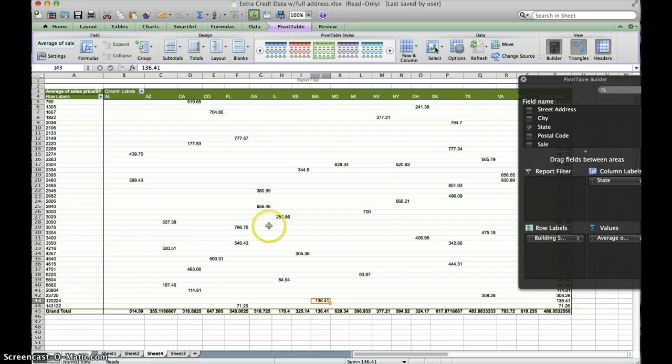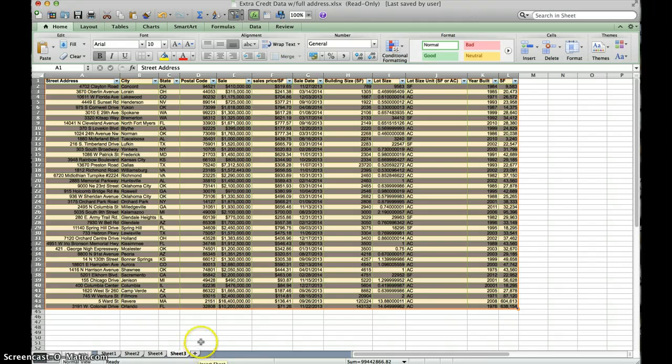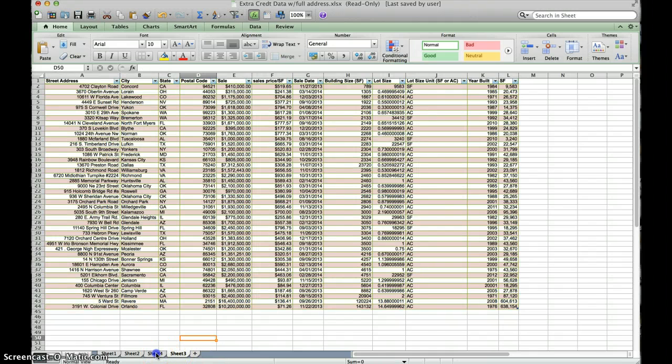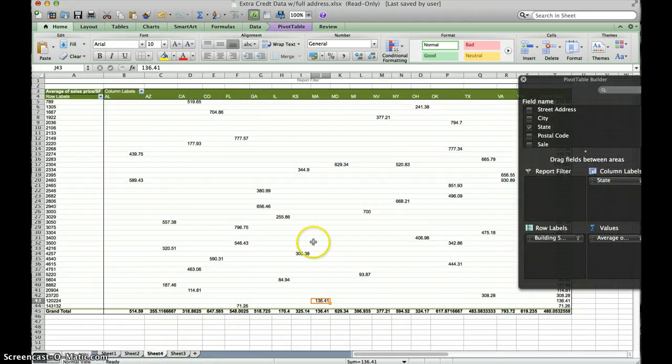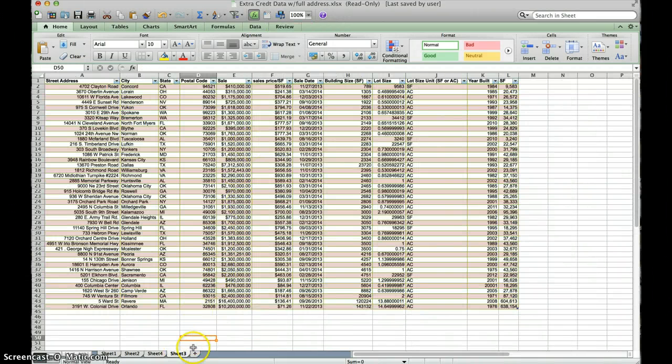Next, we're going to be making a chart out of this information. So I'm going to open up a new, this is our table here. I have it in sheet 3. The pivot table we just made is in sheet 4, and the table is in sheet 3.